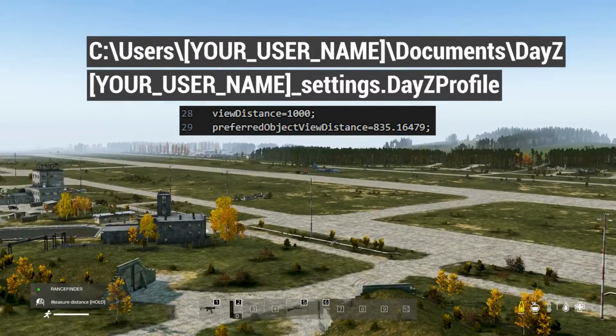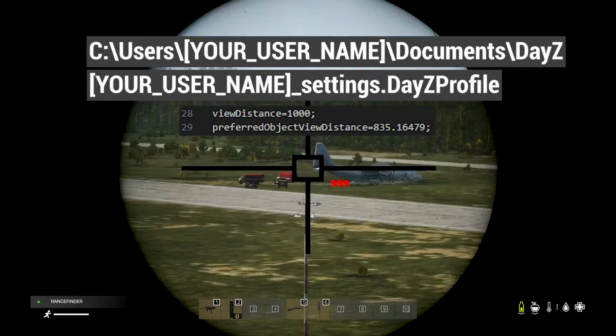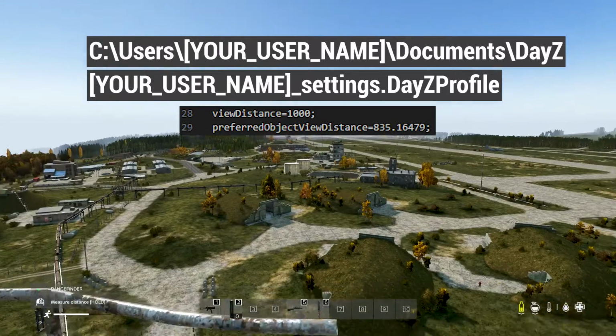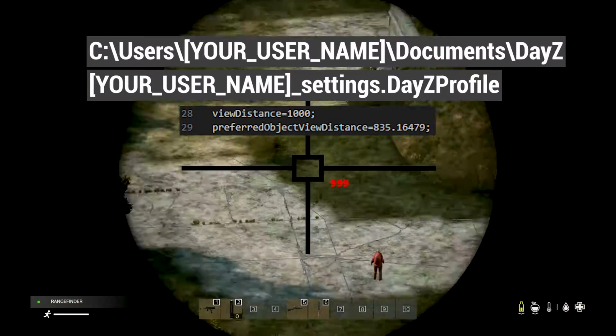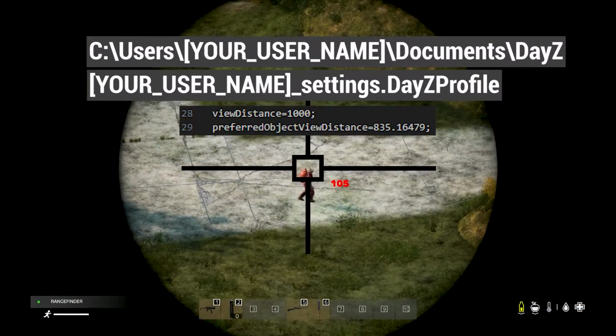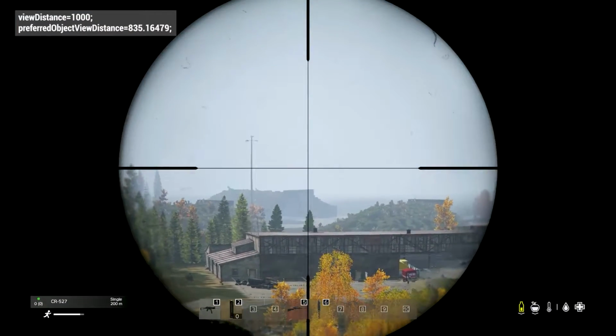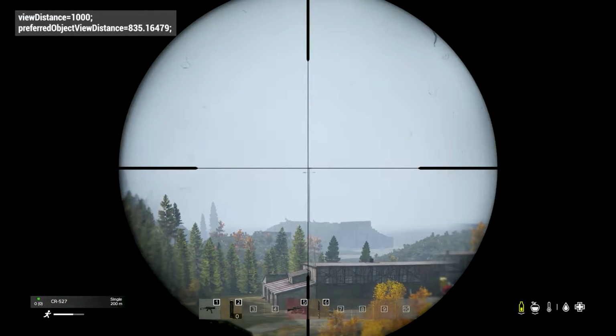To change the setting, just replace the numbers and save the file. You'll have to restart DayZ for them to take effect. It's a good idea to restart Steam as well, but it typically isn't required. Let's look at how adjusting these settings changes what you can see in the game itself.